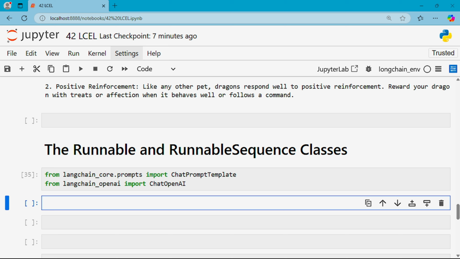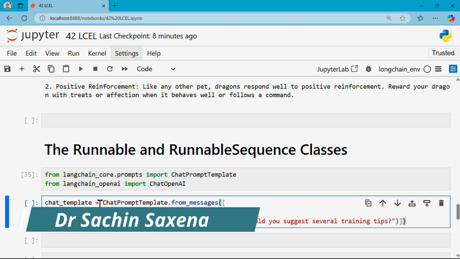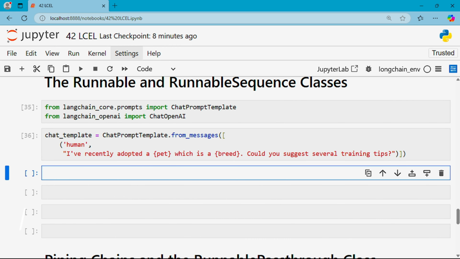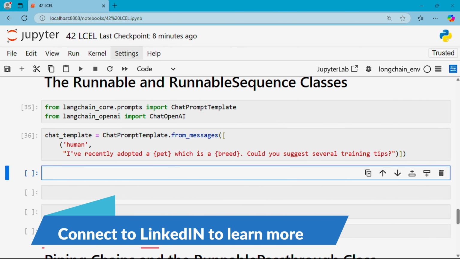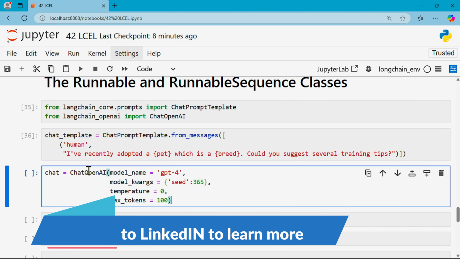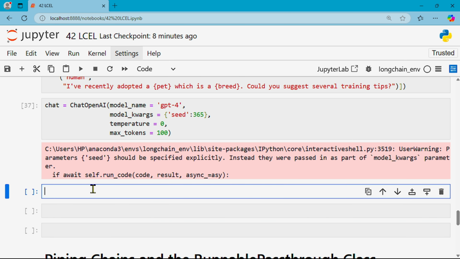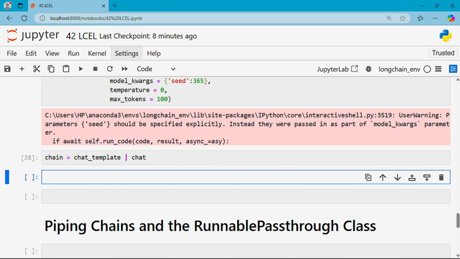I'm going to ask the question to my chat template, going to assign it here, and this would be a chat prompt. So here you can see this would be a temperature and maximum token. Now chat template and chat is there again. Here you can see this is kind of chaining, which we have done earlier.